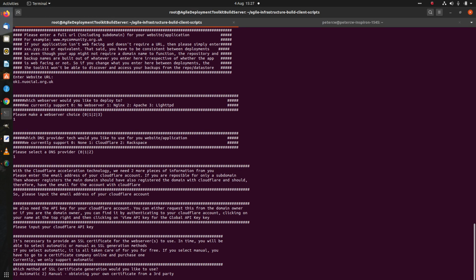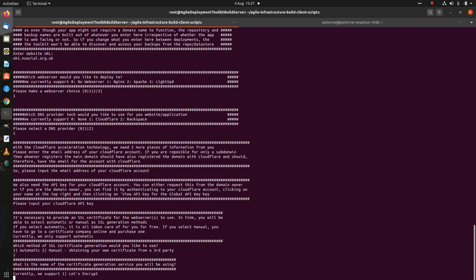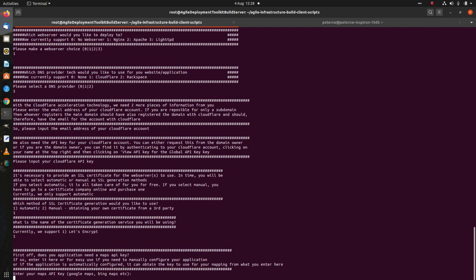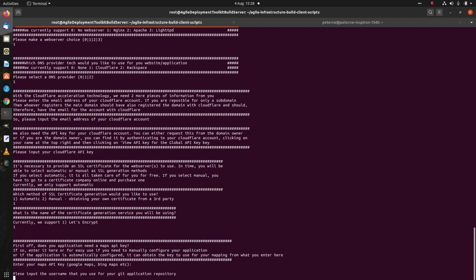Now for SSL certificate provisioning I'm going to use the automatic approach, and that means using the Let's Encrypt provider. Once the web server is built I'll be prompted to run a command which will provision the SSL certificate for me as part of the build process. Don't need Google Maps API keys, so we can ignore that. Just your Git username and email address.